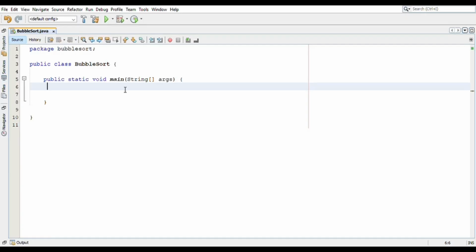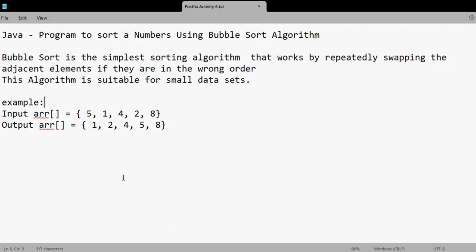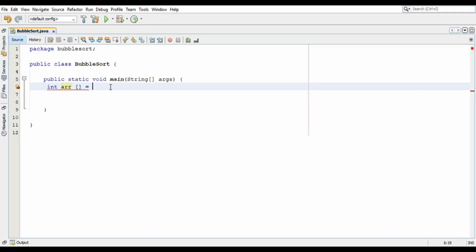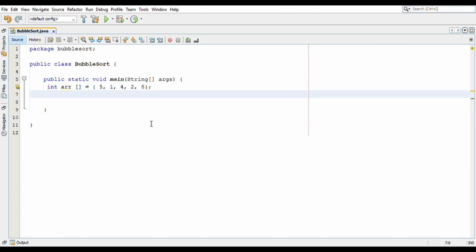So first of all, we are going to define the array of elements over here. int arr[] equals, and we are going to copy the same example over here and paste it here, then a semicolon. And what we are going to do first is find the length of this array.